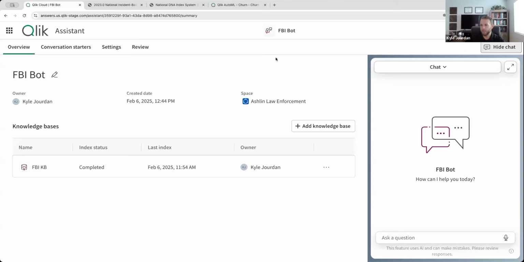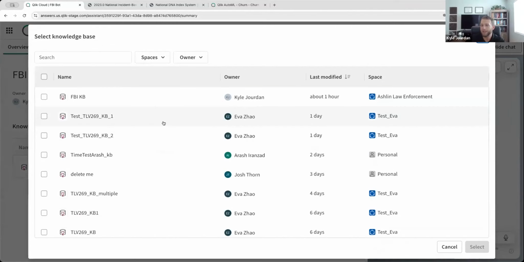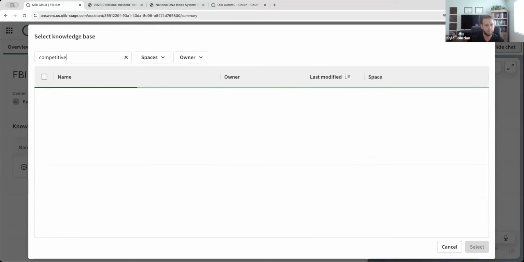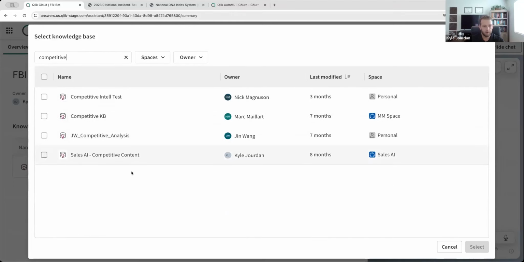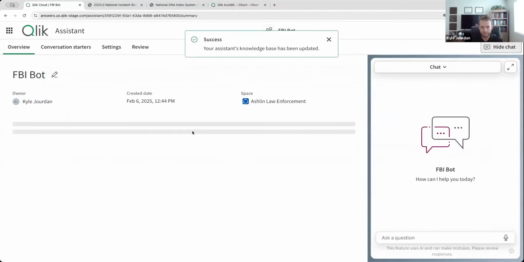Yeah, absolutely. And I also saw a question in the Q&A regarding having multiple admins of a knowledge base. So I'll cover a couple of the security things around Qlik Answers in general. One thing I do want to point out is that you can connect multiple knowledge bases to an assistant. I asked that question earlier about competitive stuff. So let's see if I went in here and pulled over this additional assistant.